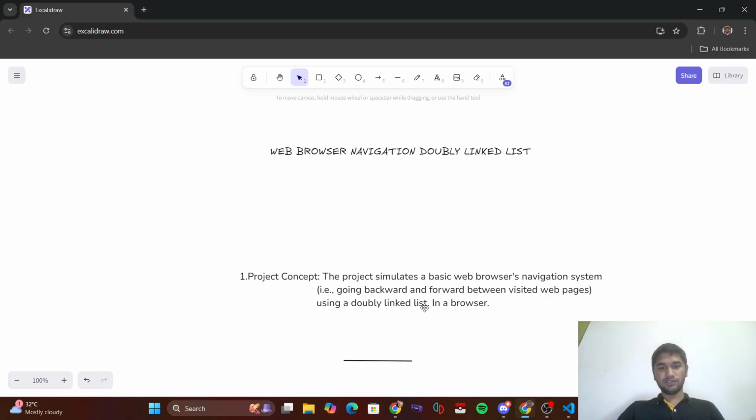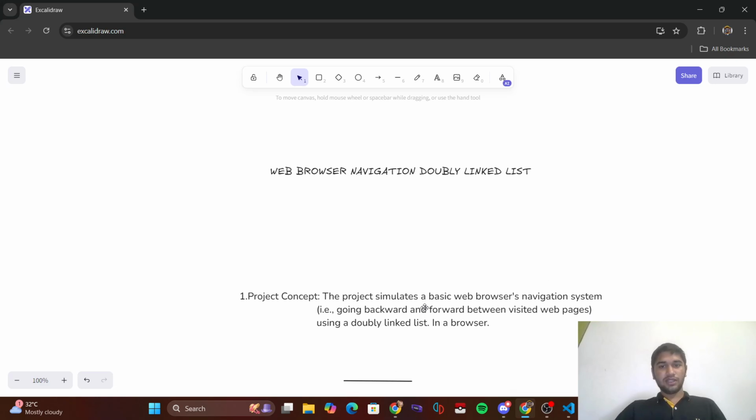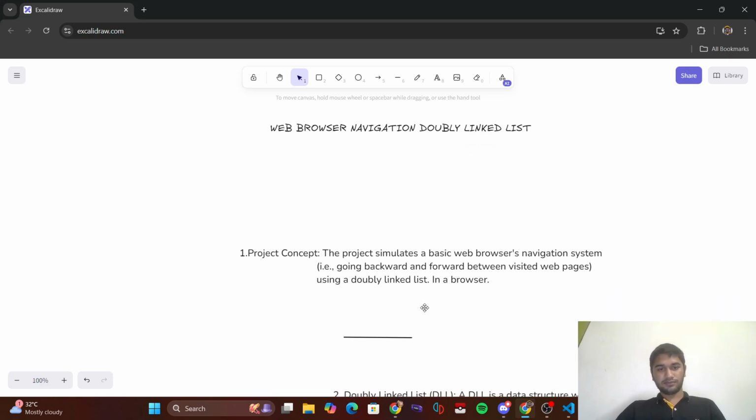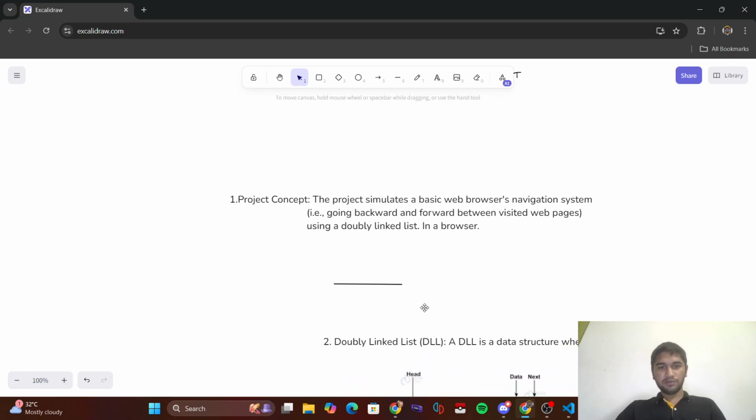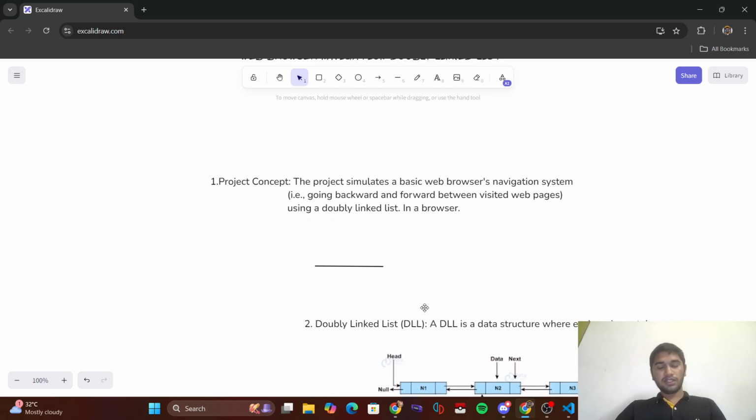So here I have already written it in advance. Web browser navigation in a doubly linked list. The concept of our project is to simulate a basic web browser navigation system, which basically means we have to go forward and backward using a doubly linked list, just like you do in a browser, for example, Wikipedia.